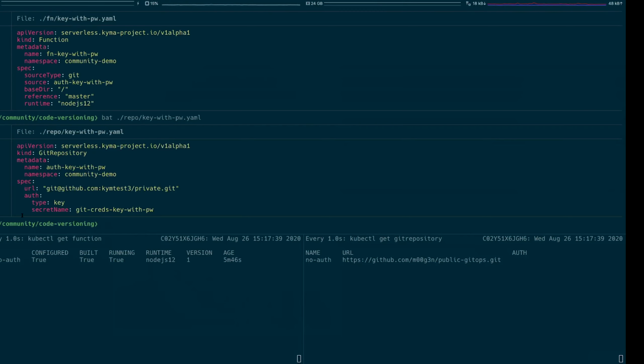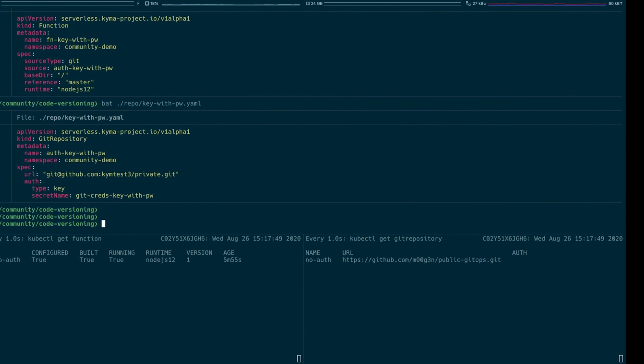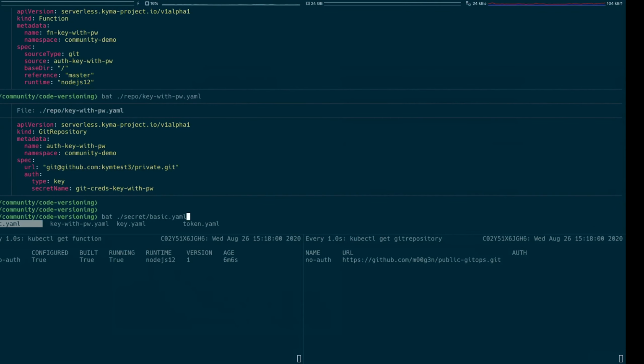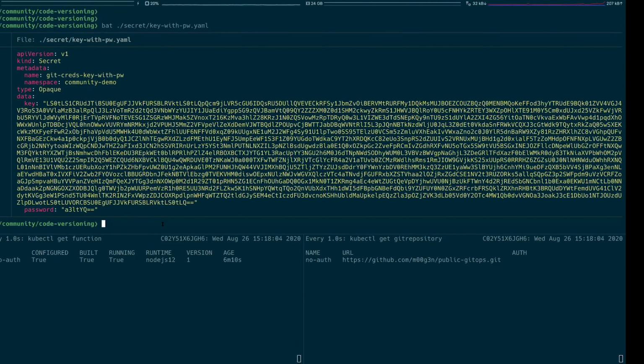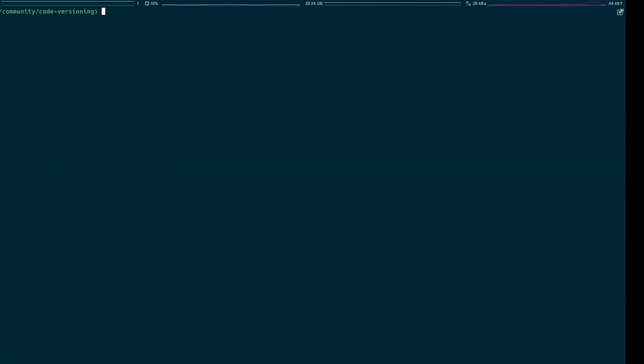Of course, this approach differs a little bit because here you have a secret name, which is a reference to a secret that contains credentials. So let's show this secret. These keys will be removed after our presentation, so no worries. I want to show you how it looks. So this is a secret which contains the key and the password that holds it.